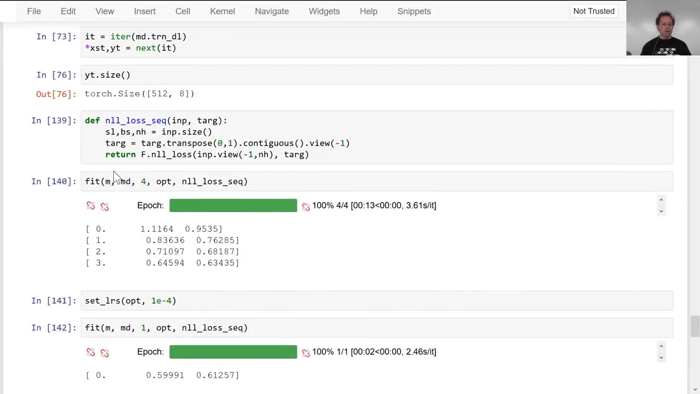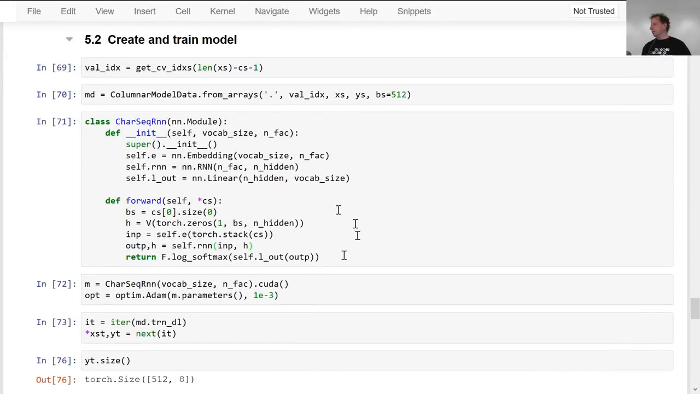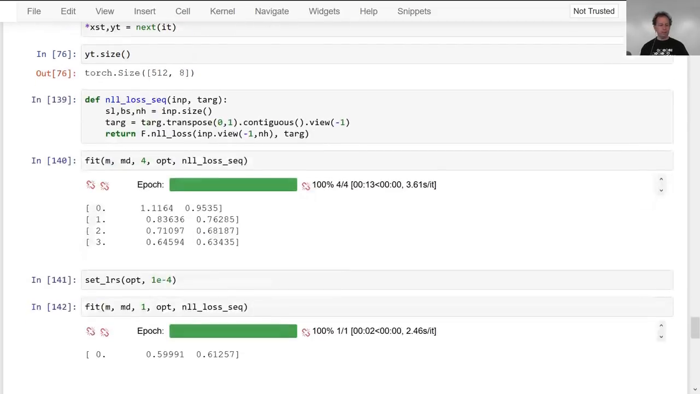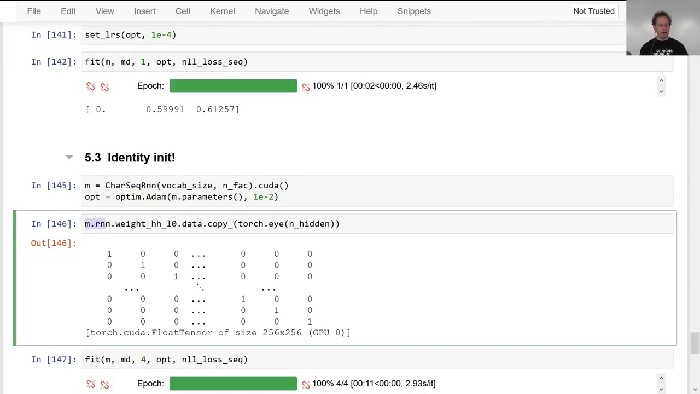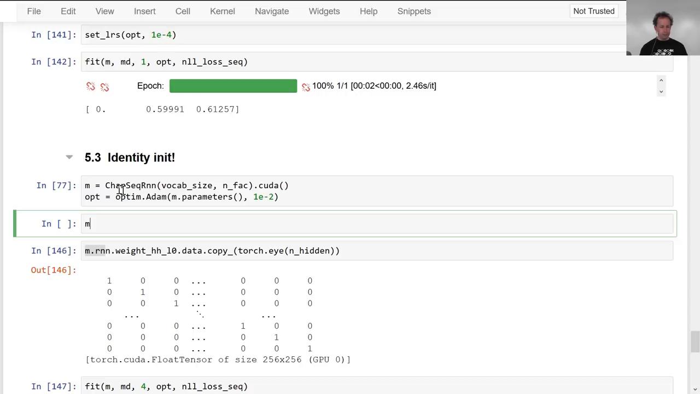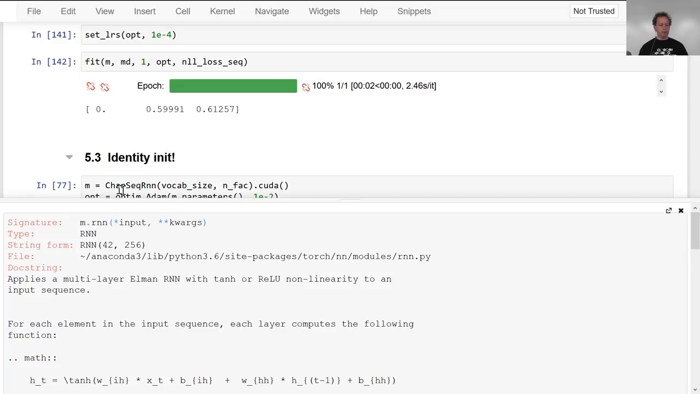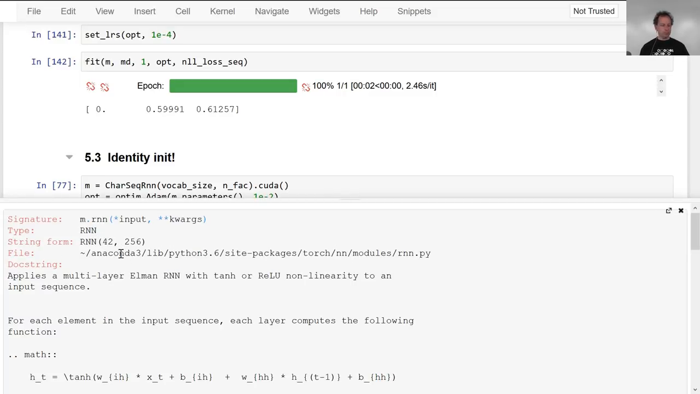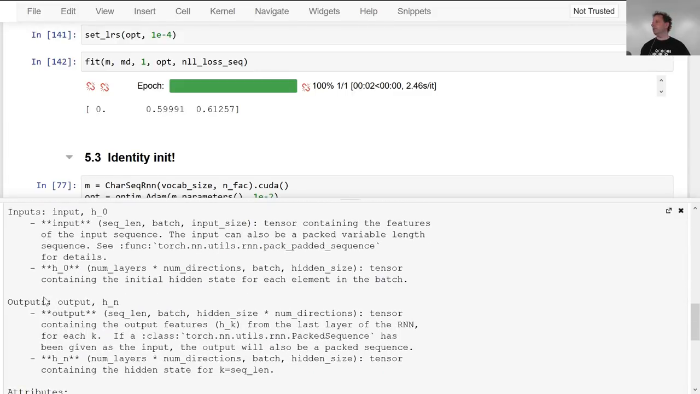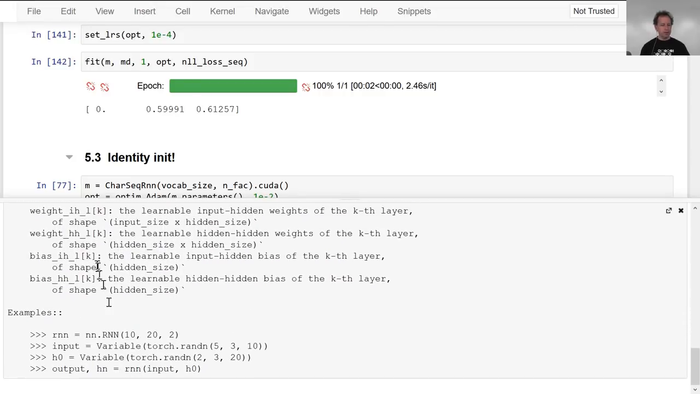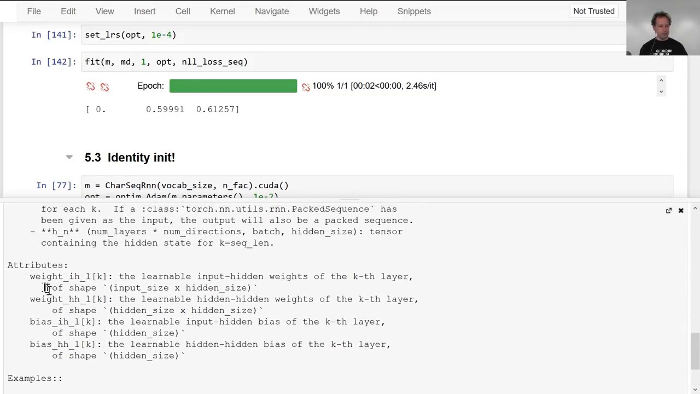So instead of using whatever the default random init is for this matrix, after we create our RNN we can go into that RNN. Notice this, we can go m.rnn, and if we now go like so, we can get the docs for m.rnn. As well as the arguments for constructing it, it also tells you the inputs and outputs for calling the layer, and it also tells you the attributes. There's something called weight HH, and these are the learnable hidden to hidden weights. That's that square matrix.